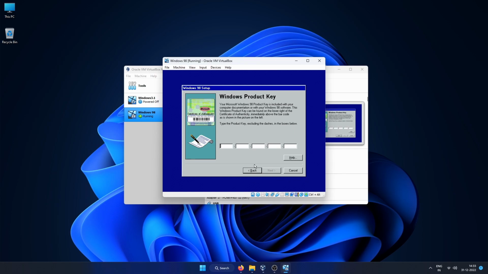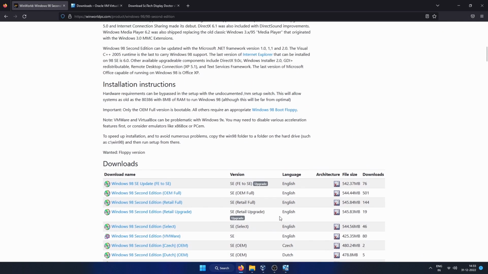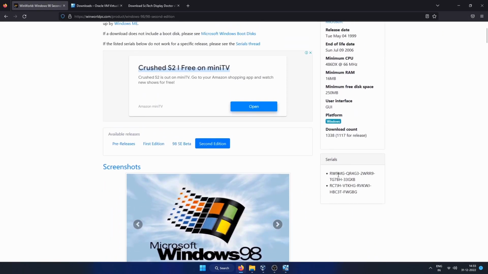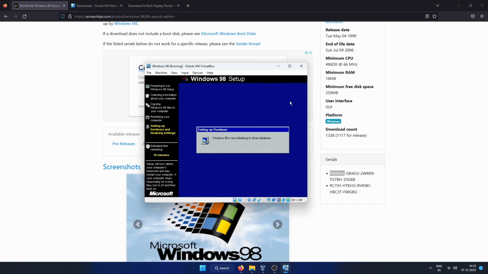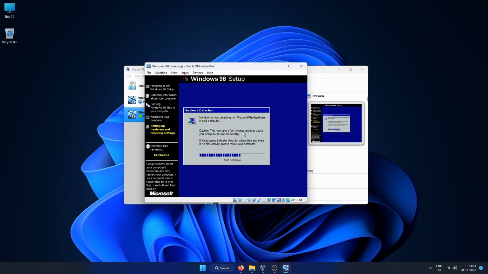This page now requires you to put in the serial or product key. If you go to the same WinWorld PC page from where we downloaded the ISO, you can see they have also given the product keys. So you can use the same serial key, type it in and then click on next. Then it will scan for hardware that is present and then will restart again.